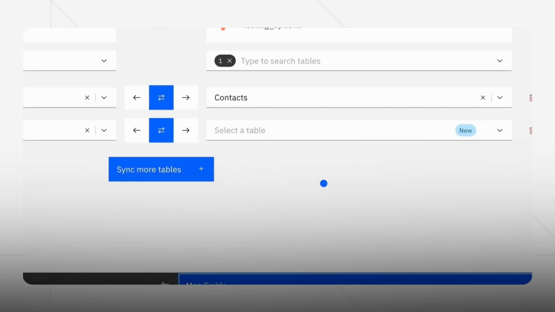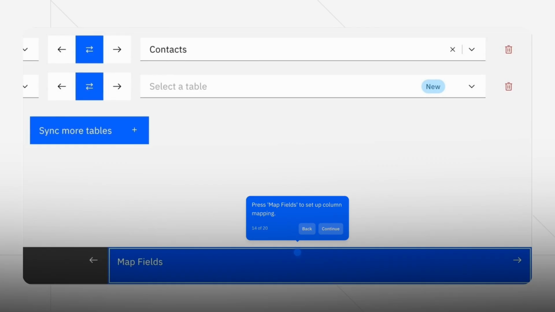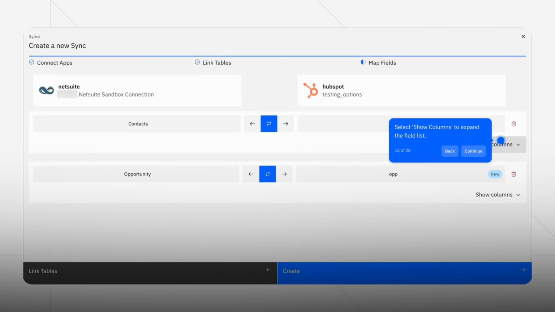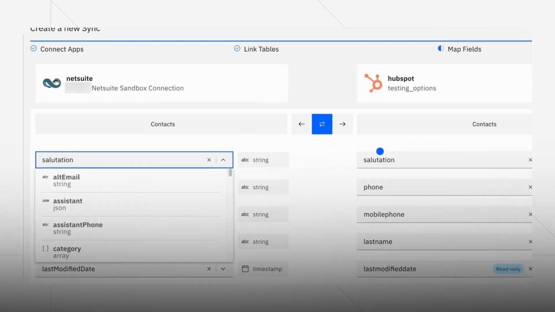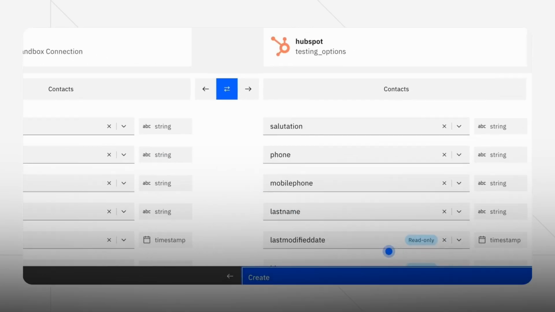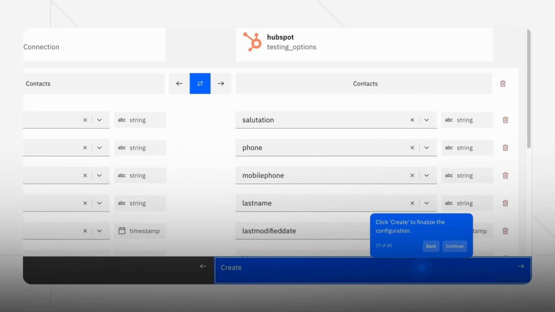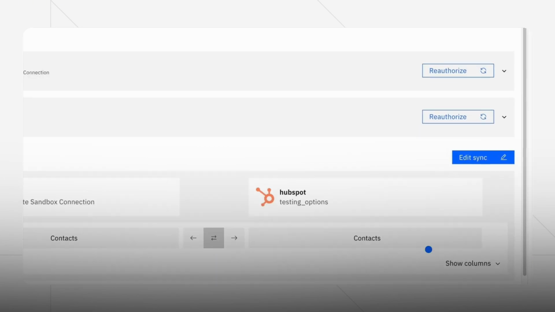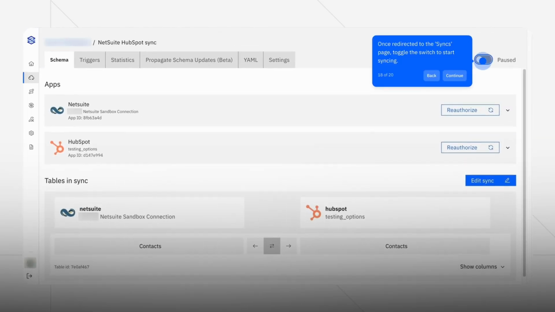Next, press Map Fields to configure your column mapping. For greater visibility, select Show Columns to expand the list of available fields. Click the drop-down to view HubSpot's contacts fields and select the fields you wish to map. Once your configuration is complete, click Create to finalize the sync. After being redirected to the Syncs page, simply toggle the switch to activate real-time, bi-directional data synchronization between NetSuite and HubSpot.